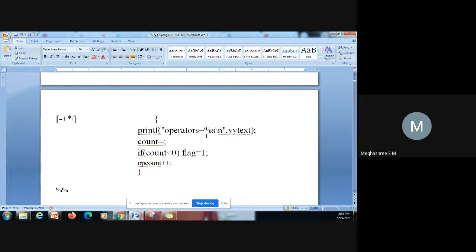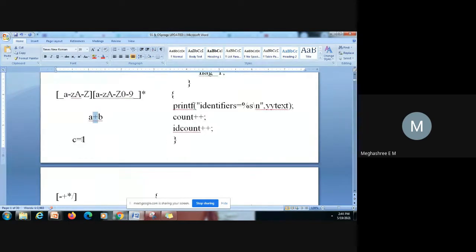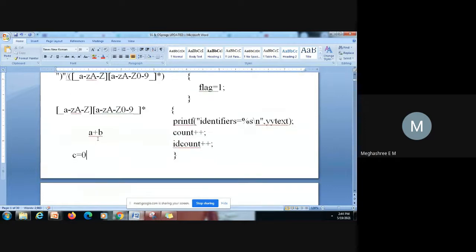So what action do I have to take? I have to decrement the count, that is count minus minus. So count value is 1, now I am decrementing it, so count value becomes 0. Next, again, next input is b. So this b matches with this regular expression, so I have to increment the count value as 1, right? So now the count value becomes 1.